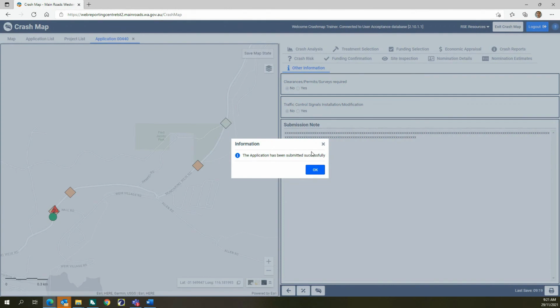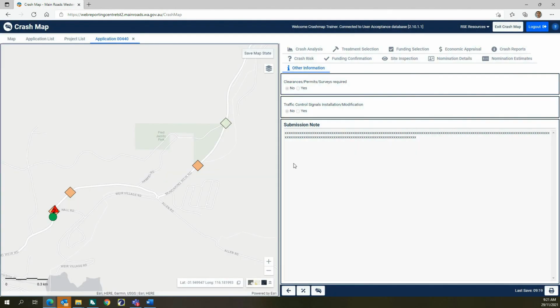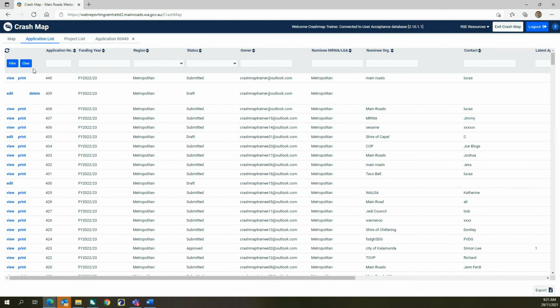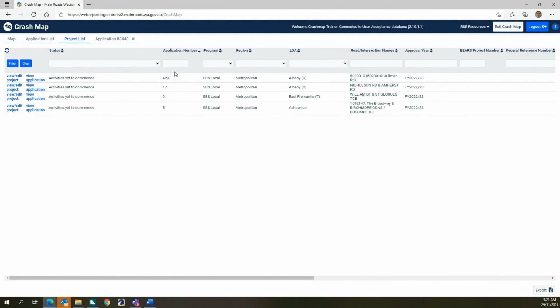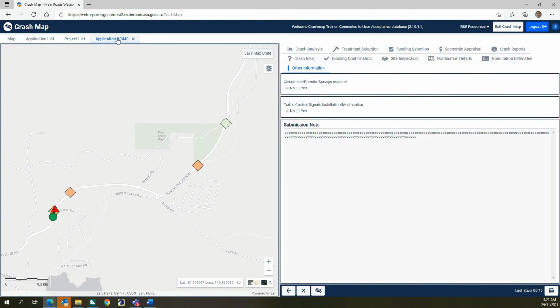Once your application has been submitted, it is added to your application list, and if your submission is approved for funding, it is then added to your project list. This concludes the inspection-based Blackspot applications tutorial. Please refer to the Crash Map user guide if you require any further information about these features.